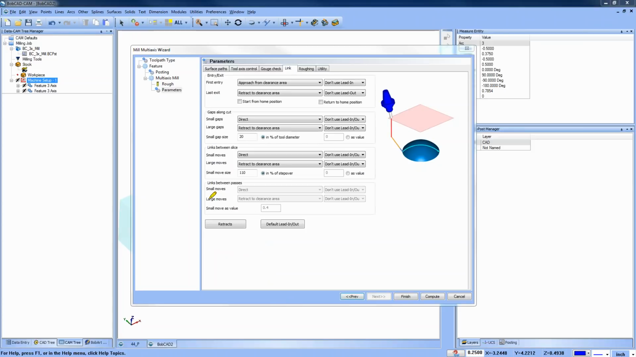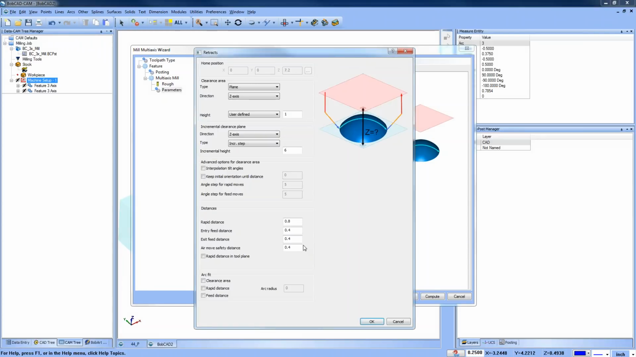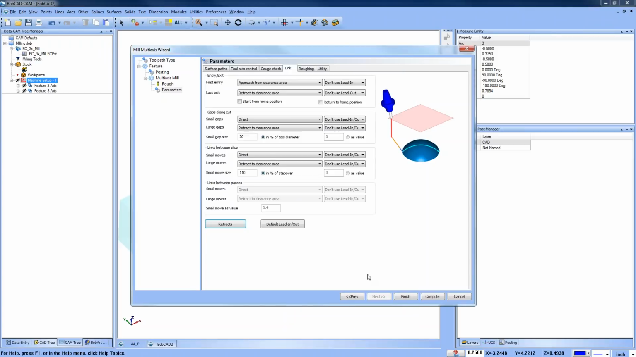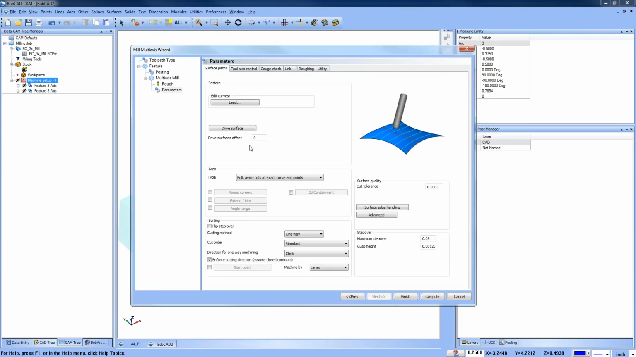So we're actually going to come in here and we're going to set our retracts. This is fine because I have the 0 at the top of the part, but we can come in here and make some additional changes if that was necessary. So we got our retract set up. And that's all I'm going to cover on these menus right now. Let's go back to surface path.